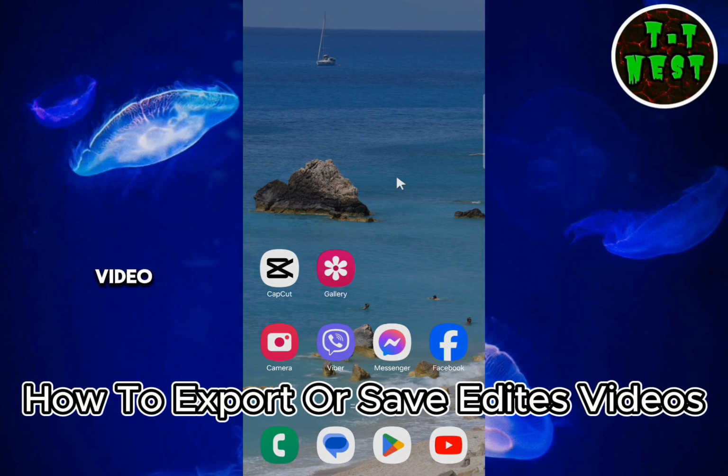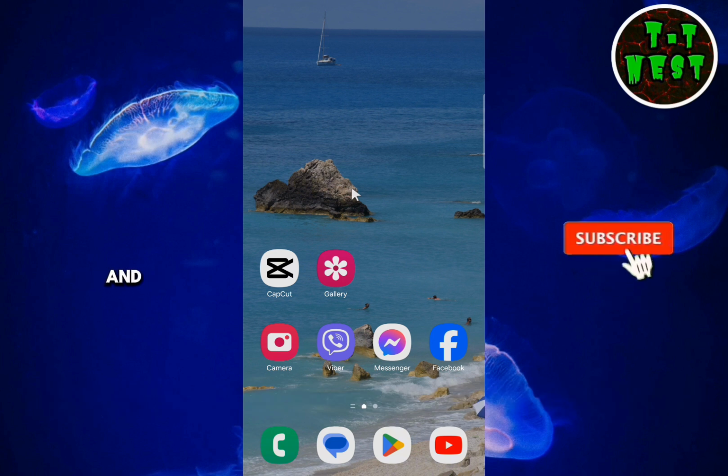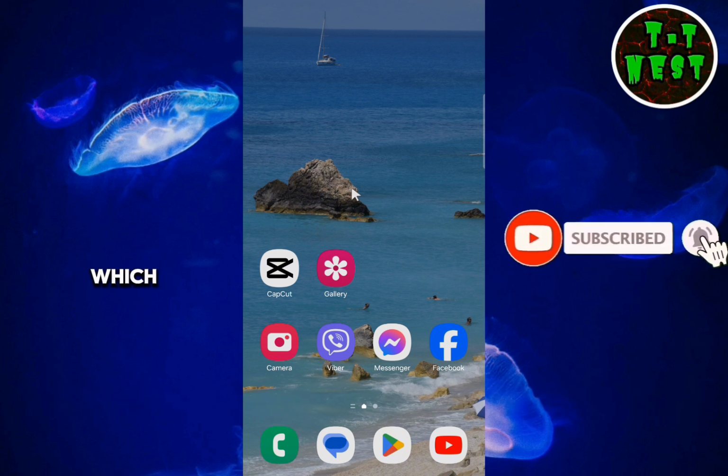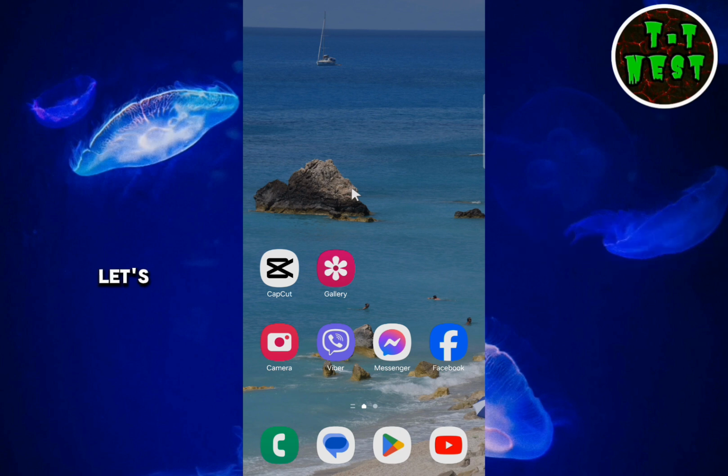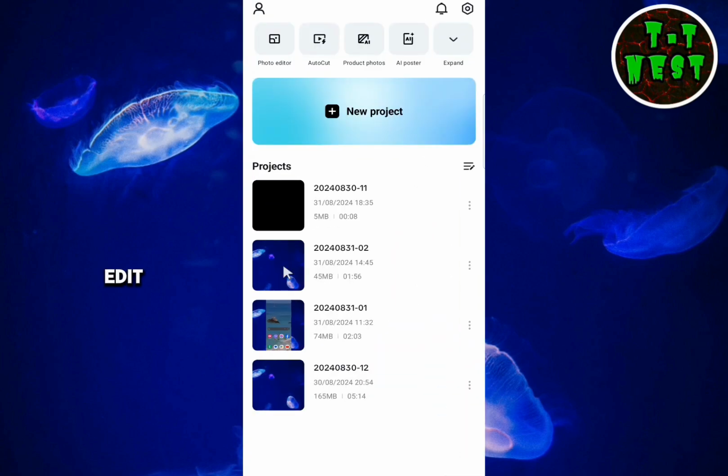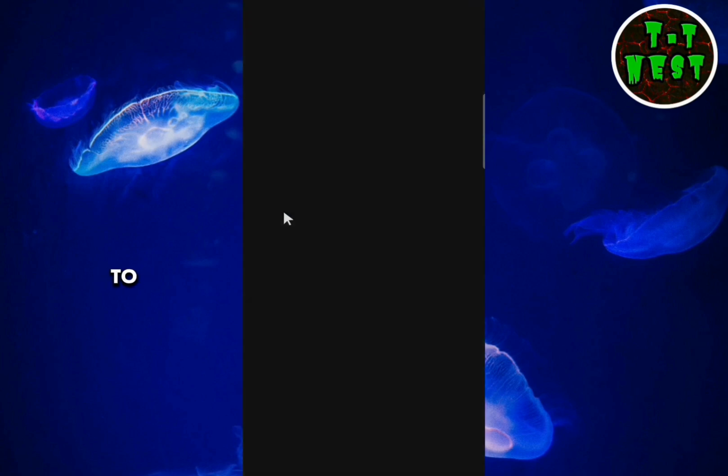In this quick video, we're going to learn how to export or save your edited videos from CapCut directly to your photo gallery. This method works for both iPhone and Android devices, so no matter which one you have, you're covered. Let's jump right in. First, let's open the CapCut editing app on your device. Alright, my edit is done, and now it's time to save it to the photo gallery.